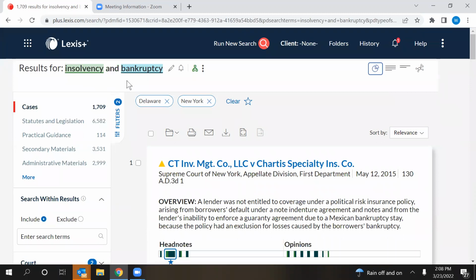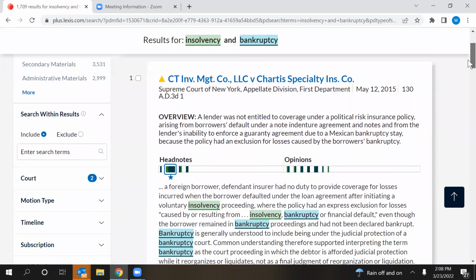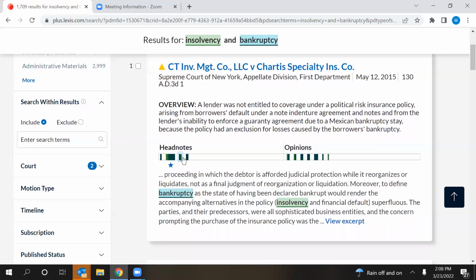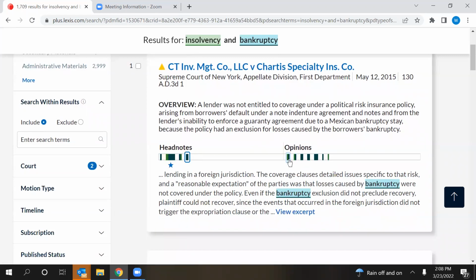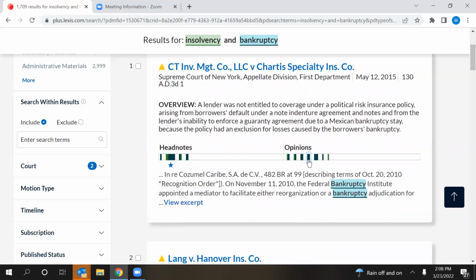On this particular search, something that I want to point out that was carried over from Lexis to Lexis Plus is what is called search terms map. So you'll notice up here at the top, insolvency is in green, bankruptcy is in blue. Now, the reason why these are in different colors is because you can now preview your terms within your cases before ever clicking on the case itself.